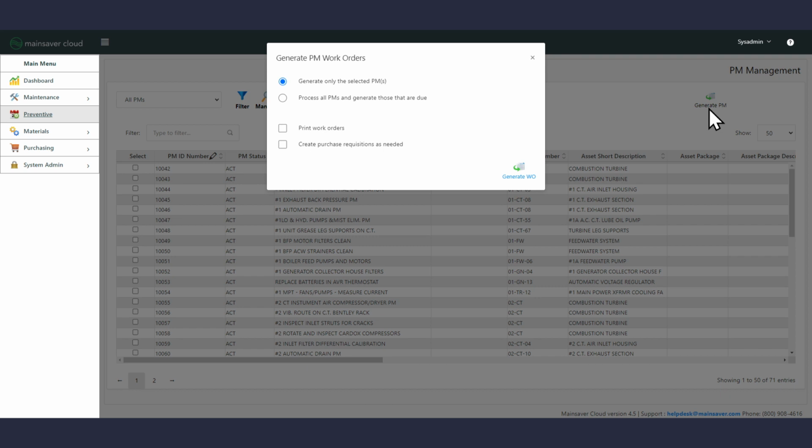Two generation methods exist. Generate only the selected PMs generates from every PM selected before the window appeared, while Process All PMs and Generate Those That Are Due generates from all PMs with a next create date on or before the current date. Select the generation method, and then select the Generate WO button.